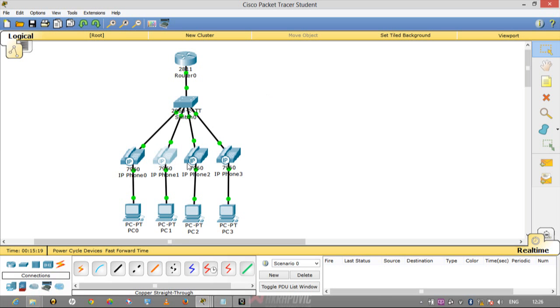Now, what we want to do right now is configure the voice over IP. We want to configure it so that all these IP phones can talk to each other. That's what we're going to do now, because that's the main reason why this tutorial is being done. So let's go to our router.